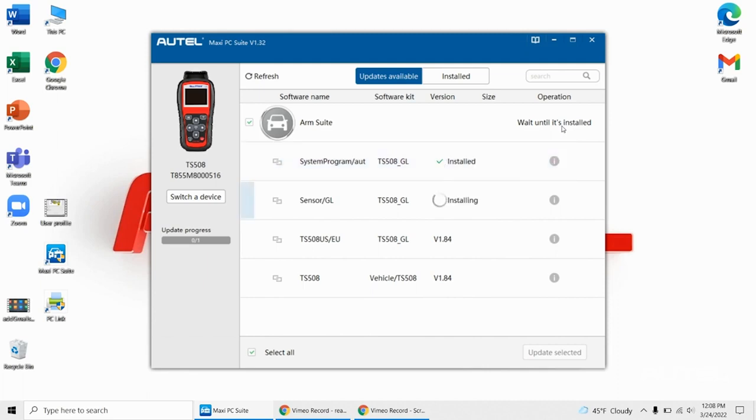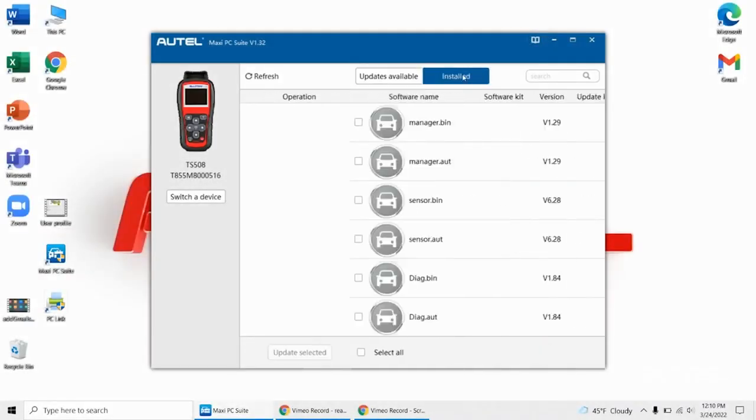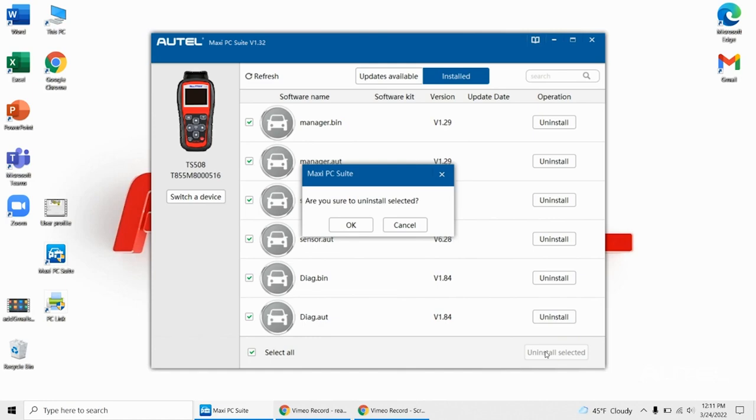Open MaxiPC Suite. If there are updates available, please do them. If the suite says no available updates, then we need to switch to the tab on the top of the suite to Uninstalled. Choose Select All on the bottom left, then select Uninstalled Selected on the right.